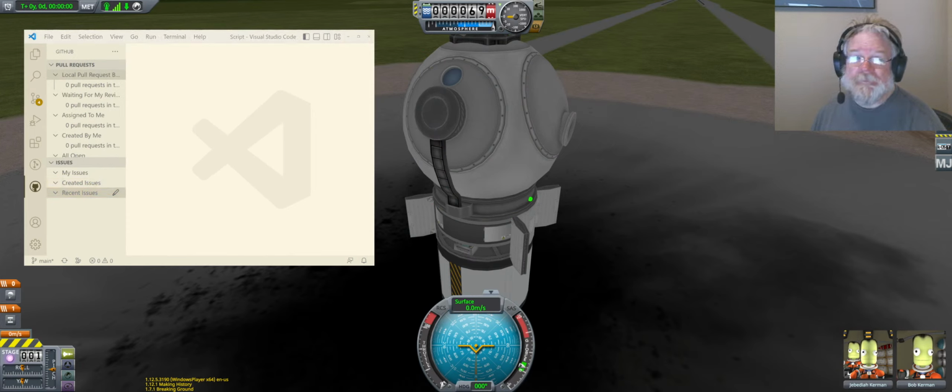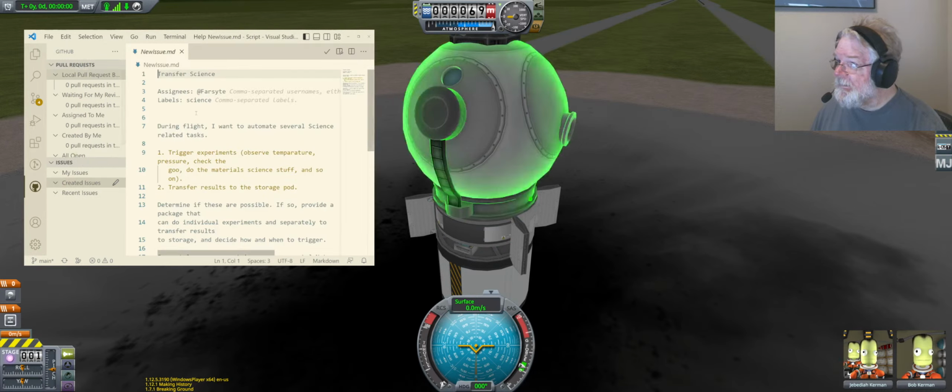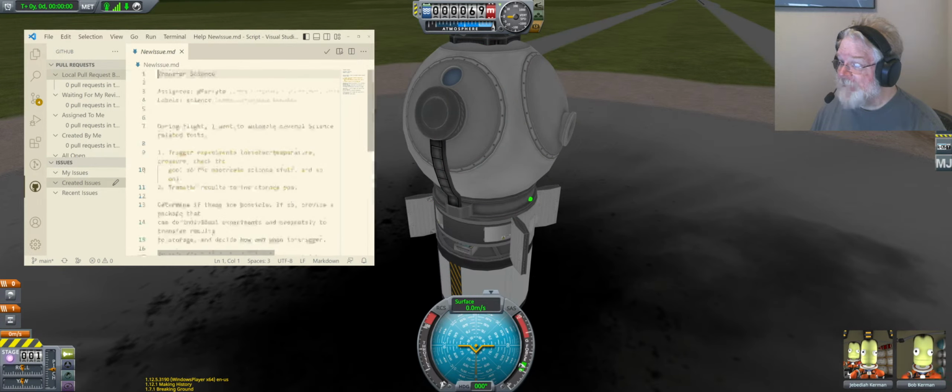Open on GitHub. Okay. That opened my browser pointing at the issues area. So I hit create an issue and it brings the editor back up with the markdown. There it is. Create issue.